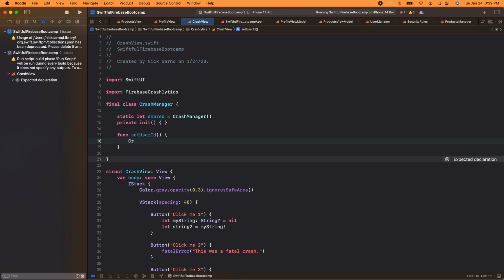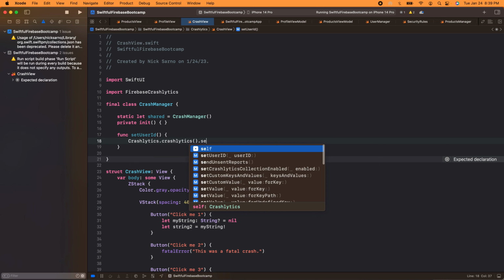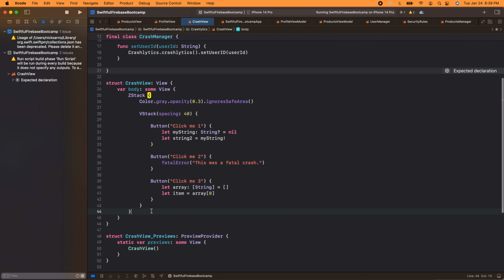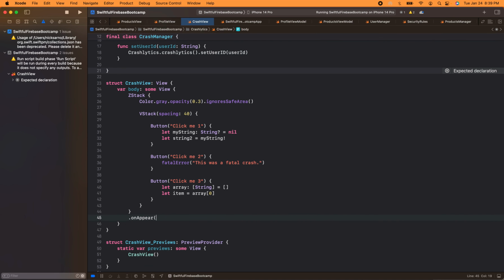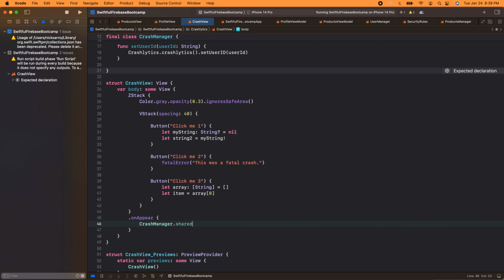And very simply, we can call Crashlytics set user ID. It's literally exactly what we want. We'll pass in a user ID of type string, and we will set it. That's simple, right, guys? All right, let's go up here. Let's just set the user ID. So we're going to call CrashManager shared setUserID. Now, I don't really have one in the app right now, so I'm just going to use ABC123.